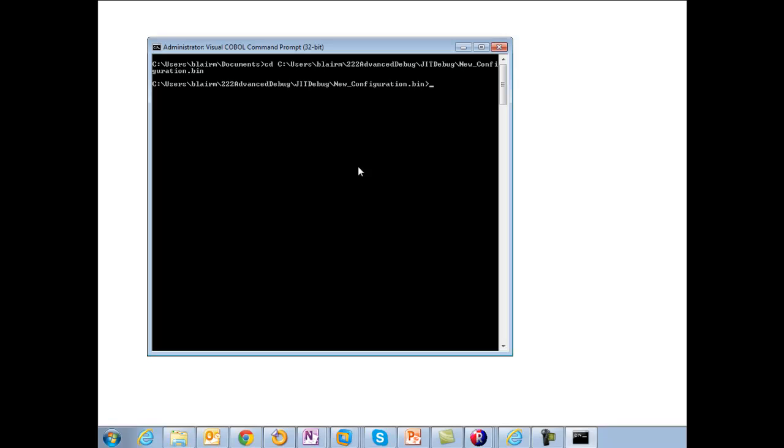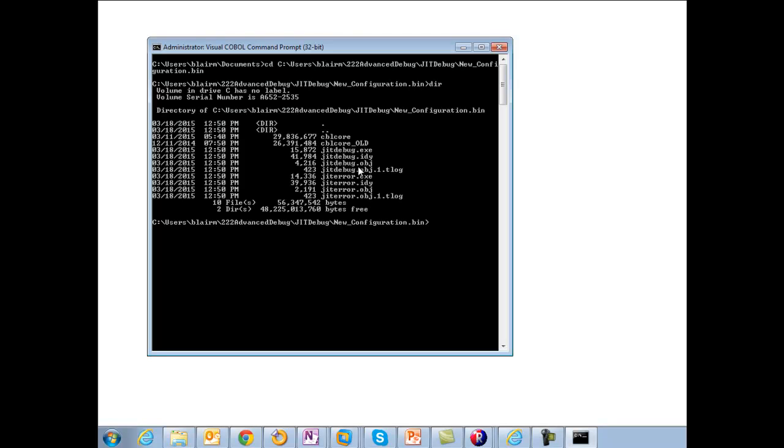First, I'll invoke the JIT debug program without the /d option. When run this way, the program runs normally. Next, I'll invoke the program with the /d option. In this case, remember the program will invoke the COBOL debug break routine, which causes Eclipse to start so that the program can be debugged.